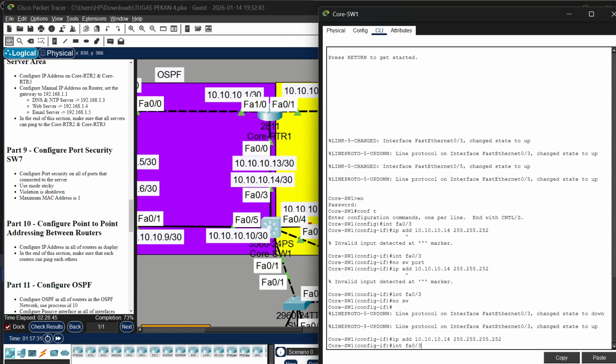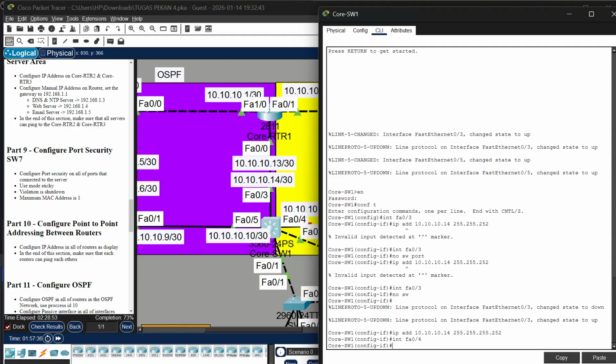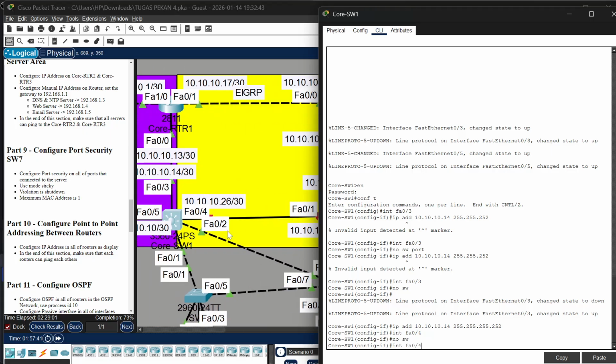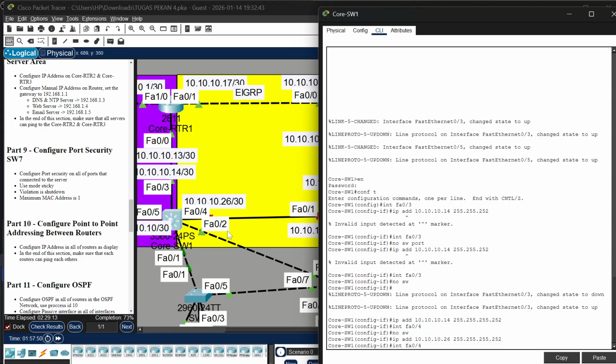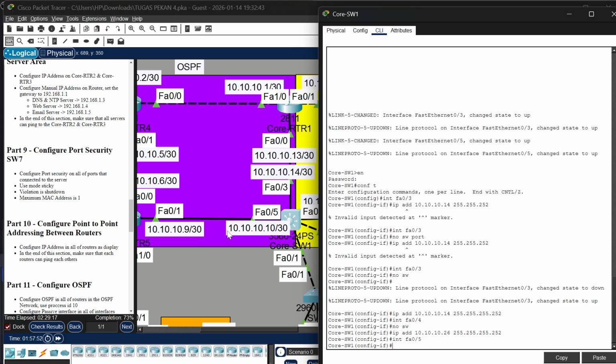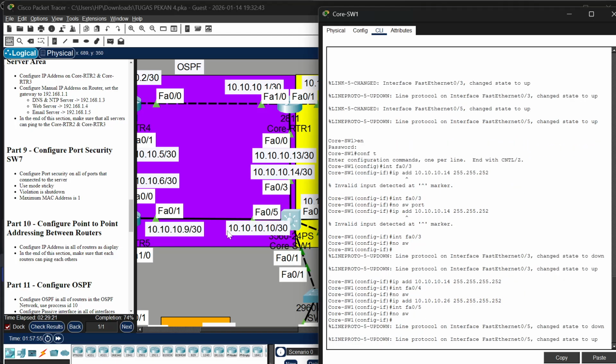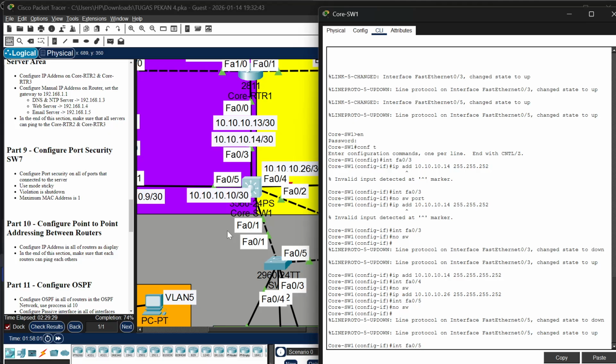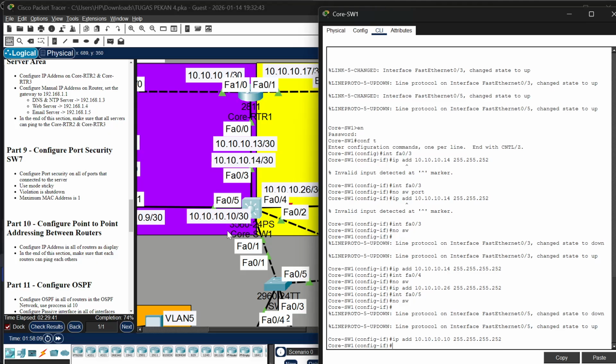and then go to the interface, FastEthernet 5, sorry, 4 first, 0 first, no switchport, and then go to the 10.10.10.26, and then interface FastEthernet 0/5, no switchport, okay, it's 10.10.10.10, all of them is 10, okay.